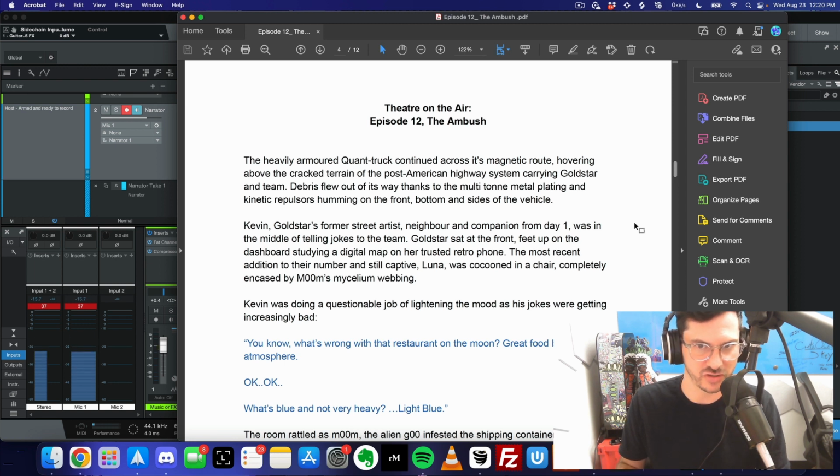Episode 12, Chapter 12, The Ambush. The heavily armored quant truck continued across its magnetic route, hovering above the cracked terrain of the post-American highway system, carrying Goldstar and team. Debris flew out of its way thanks to the multi-tone metal plating and kinetic repulsors humming on the front, bottom, and sides of the vehicle. Kevin, Goldstar's former street artist neighbor and companion from day one, was in the middle of telling jokes to the team. Goldstar sat up.